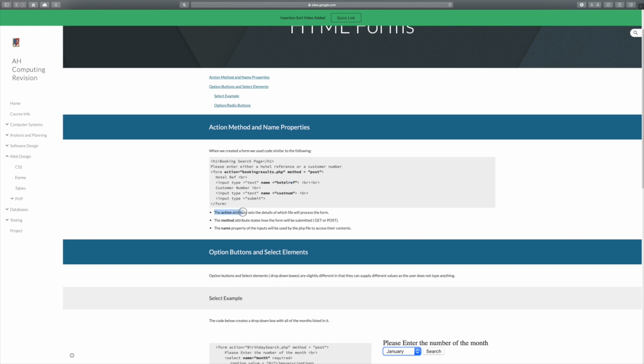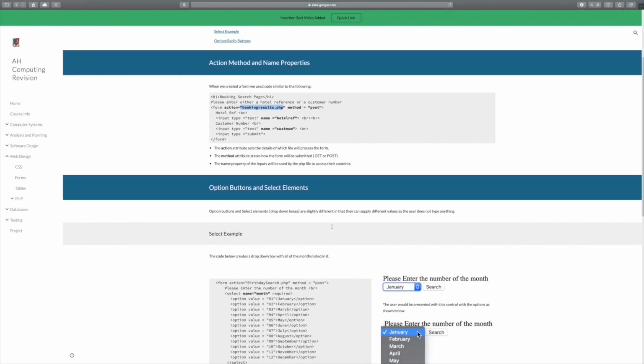It says there the action attribute sets the details of which file will process the form. So we're going to process this on booking results.php. The method attribute states how the form will be submitted, get or post. And the name property of inputs will be used by the PHP file to access their contents. And we'll have a look at that soon.